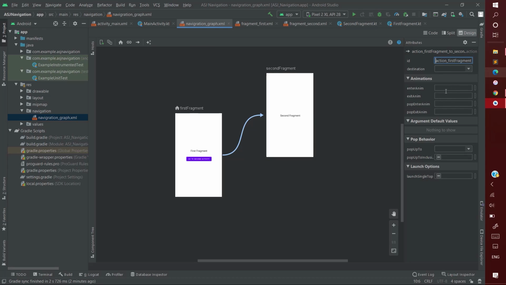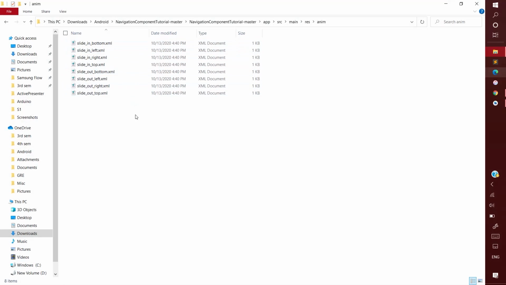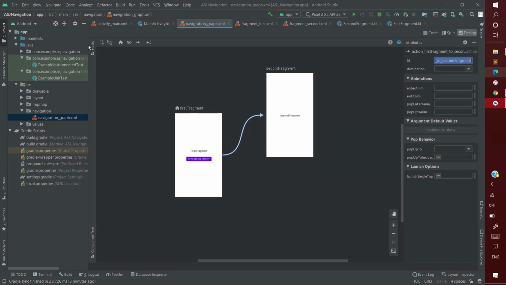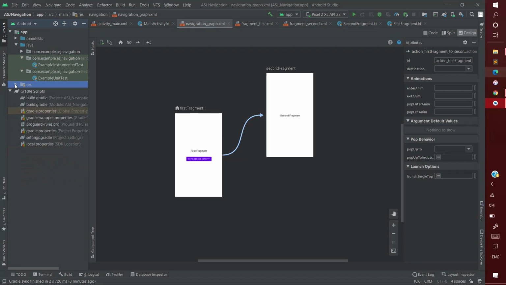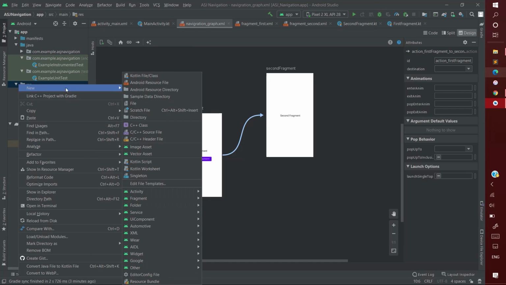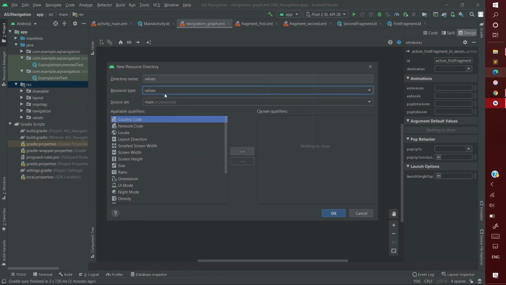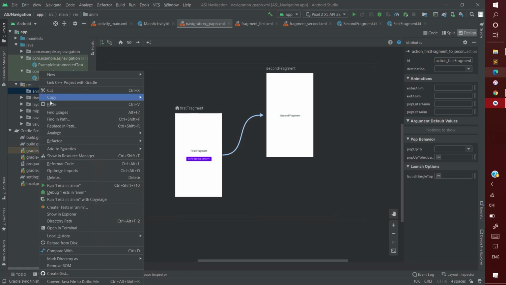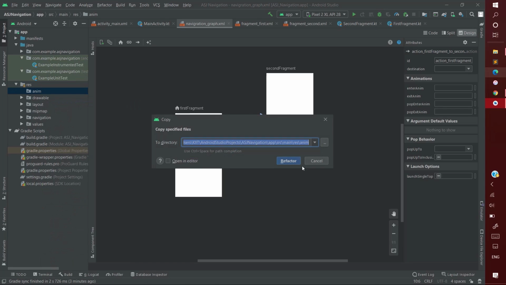To do that, I have already copied some animation XML files, and you will find them on our GitHub page, and you can paste them directly in your res, new Android resource directory, and it will be of type anim. Okay, and inside this I'll simply paste them, refactor.